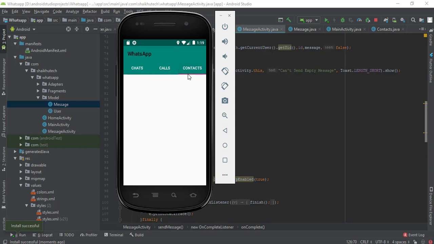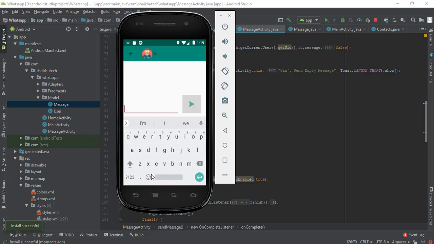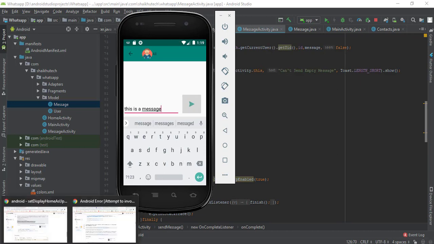Go to contacts, and just go to one user and just type in something here like this is a message. Just hit send button. It says message sent, so let me check out in my Firebase console.